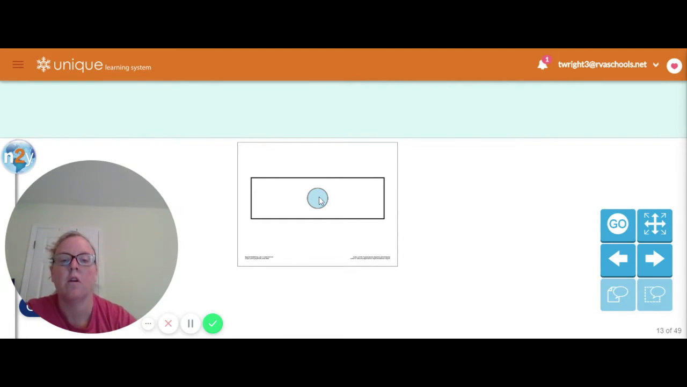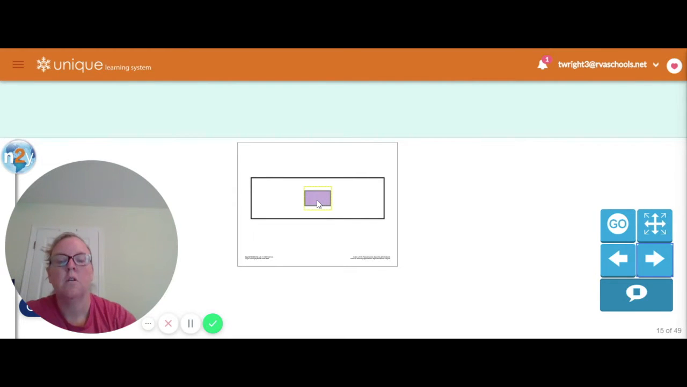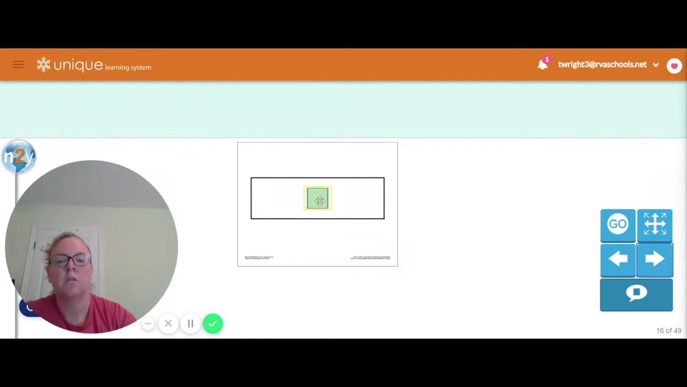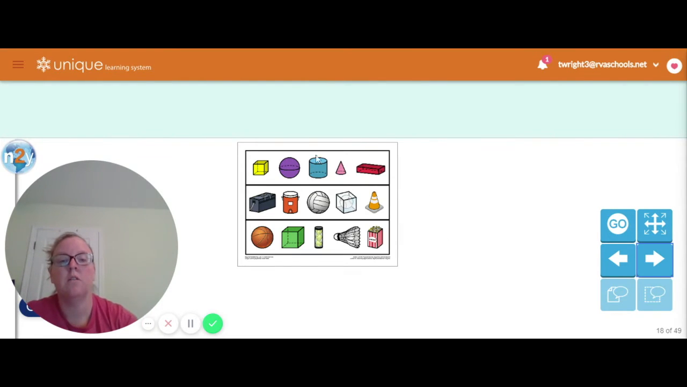And again, we went over circles, triangle, rectangle, square. If you have a communication device and you have shapes on your communication device, you can get it out now. Pentagon. All right, so these are the different objects that we're going to talk about in this lesson.